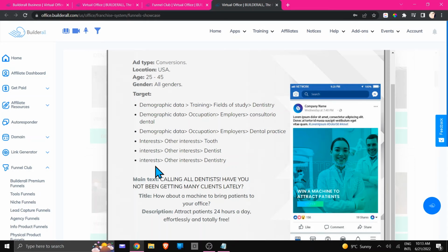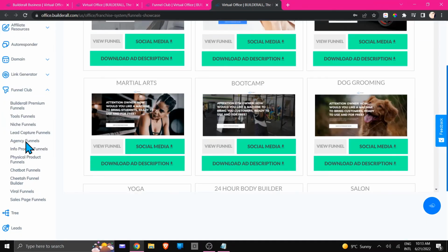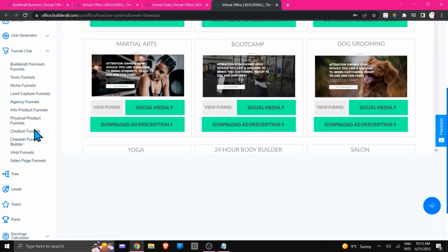Then obviously, if you're going to go through all these different kinds of funnels right here, it's exactly what it says. Funnel builder, sales page funnels, which is our tools, information product funnels, agency funnels. There's really quite a lot that you can choose from. And that is basically the differences between Funnel Club and a premium account without the Funnel Club.